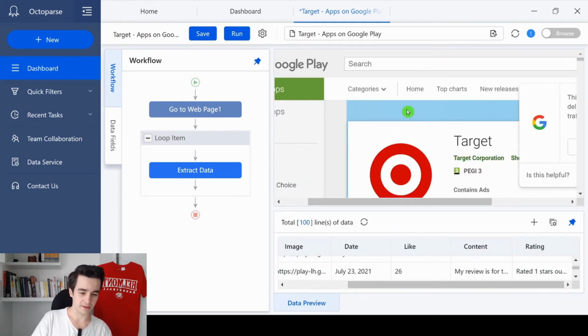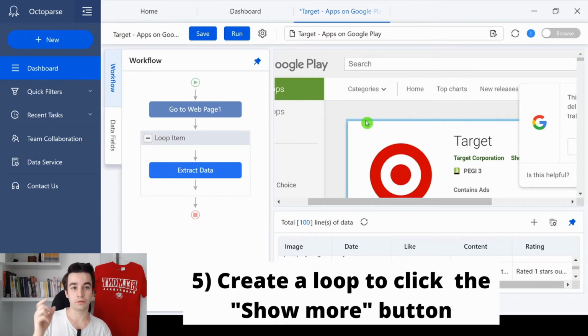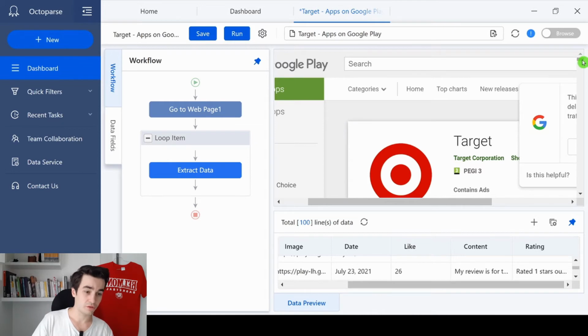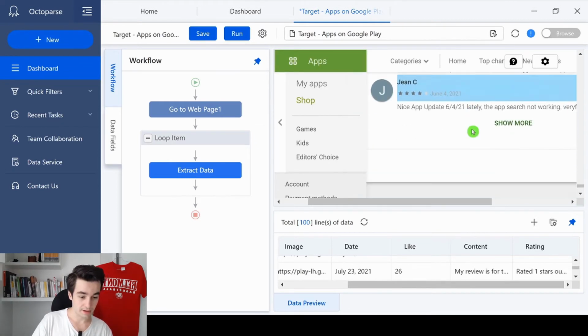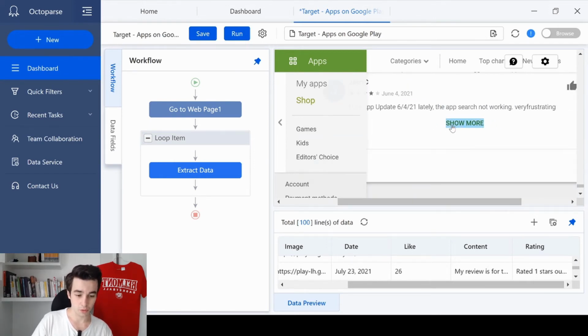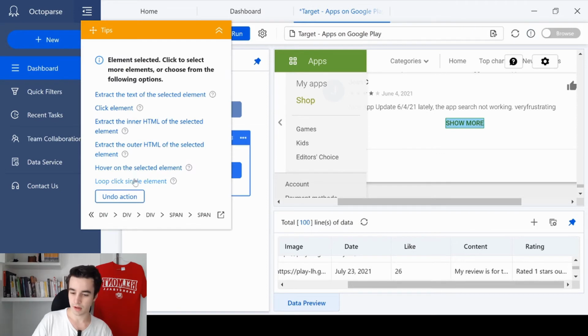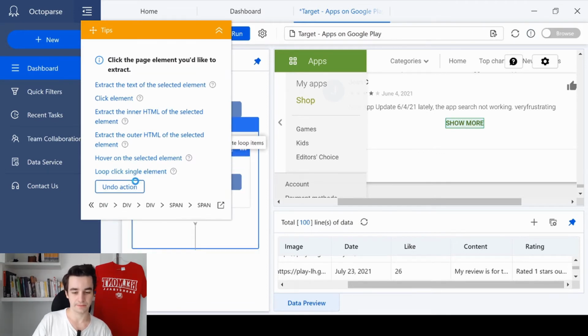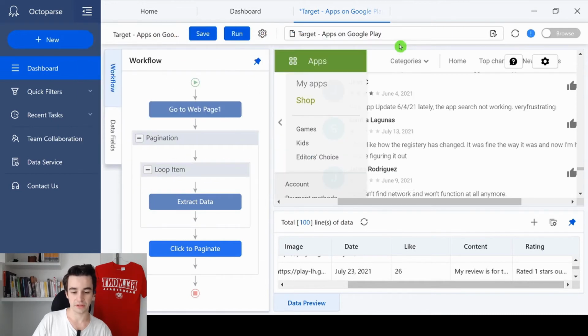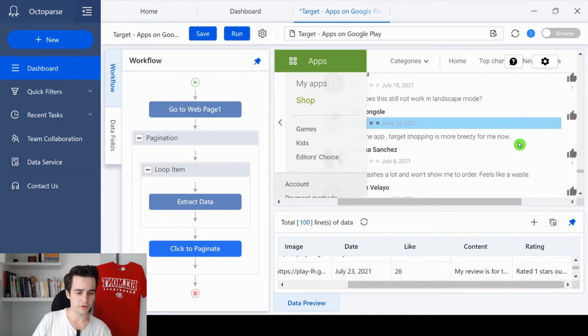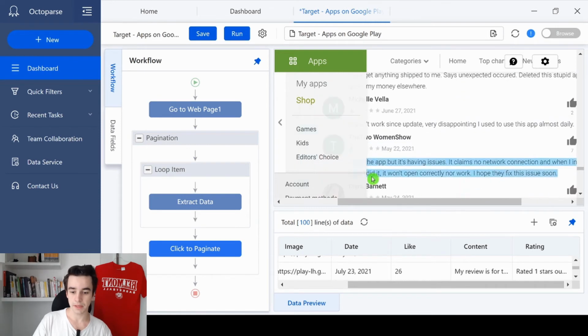What remains now is to create a loop to click on the Show More button. So we need to scroll down to the bottom of the page, and here is a Show More button. So to create a loop, we click on Show More and Loop click single element. And as you can see, now our loop is created. We just need to modify the settings and we will be good.